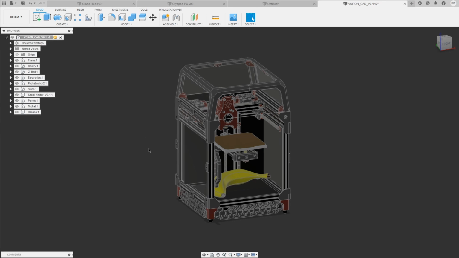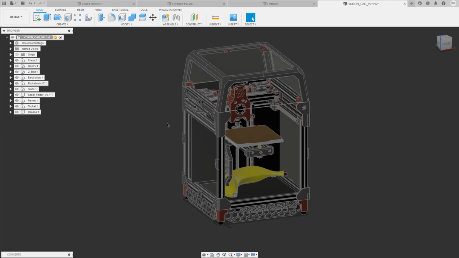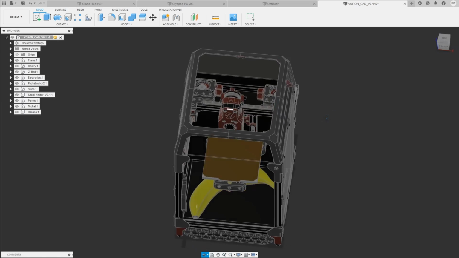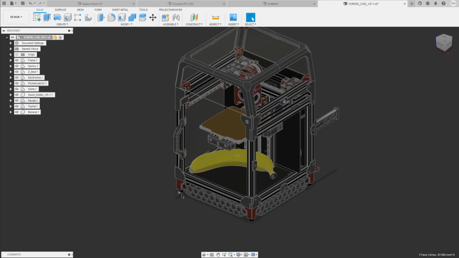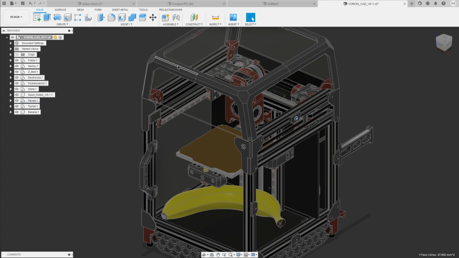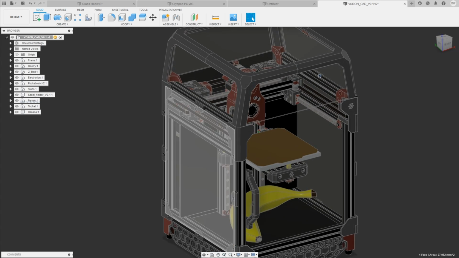Here you can see the 3D model for the Voron 0.1, which is a 3D printer I recently built. And as you can see, it is super detailed. Every little screw is modeled in, which is very useful if you're building it and want to know exactly what goes where. But let's say I want to modify a part of this.